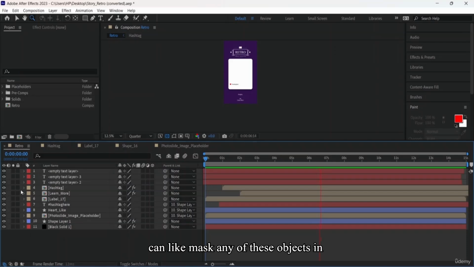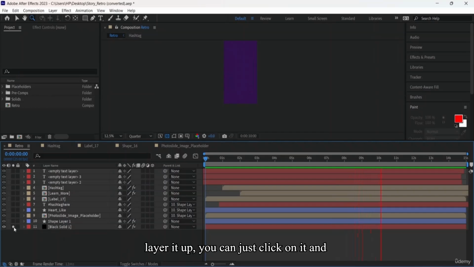You can mask any of these objects in your timeline panel. So let's say if you want to use this black solid and layer it up, you can just click on it and that part will be masked out. Okay, I'm going to click on this part again and start it from over here.